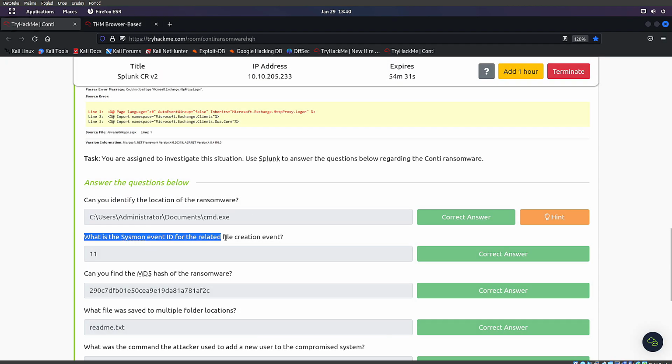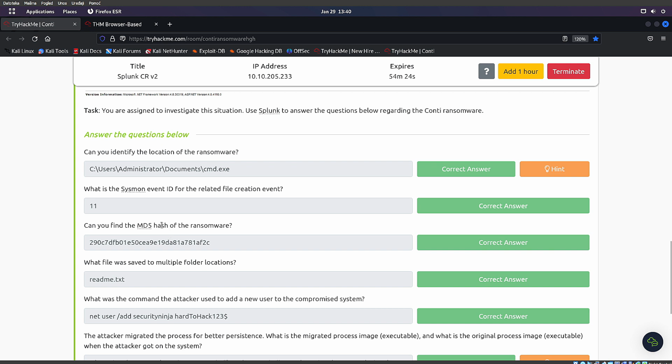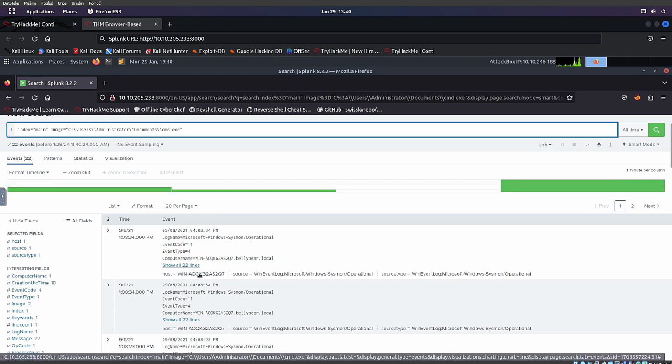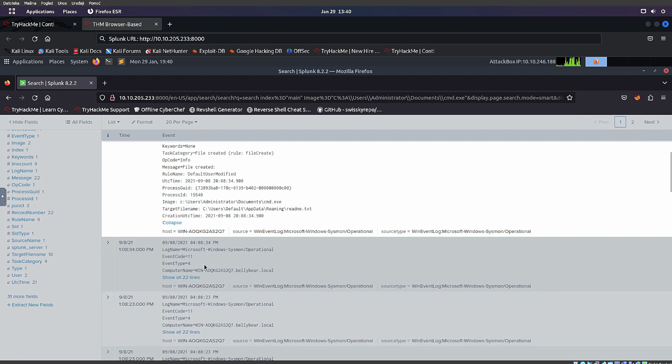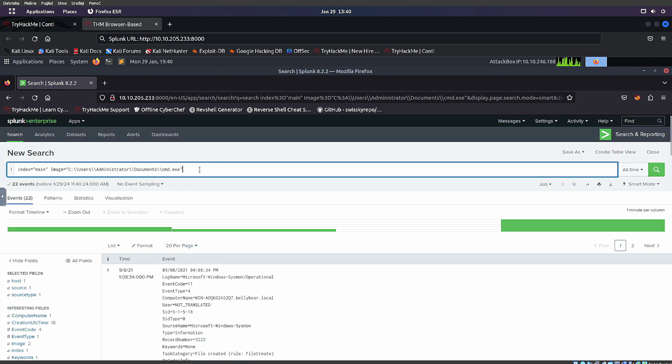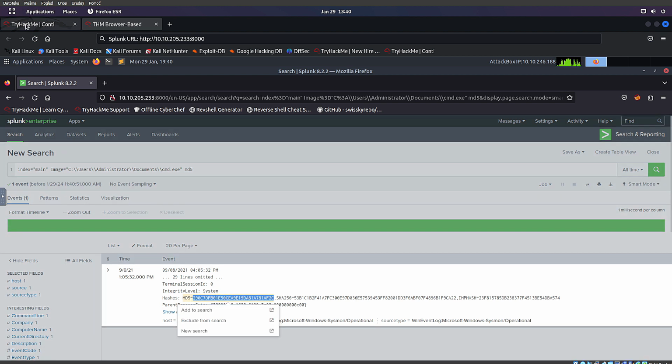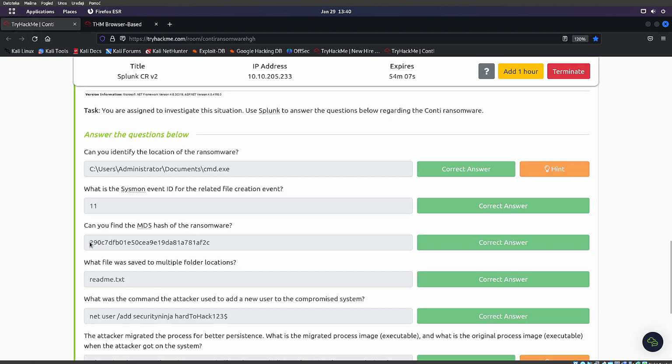And what Sysmon event ID is related to the file creation event? For this you just have to Google, and it's going to say that it's 11. So can you find the MD5 hashes on the ransomware? If I take a look at the cmd.exe, I can try to search all of those, or you can just simplify your life and just say MD5. And as you can see right here, we're going to find the MD5, so 290, and that is the one.